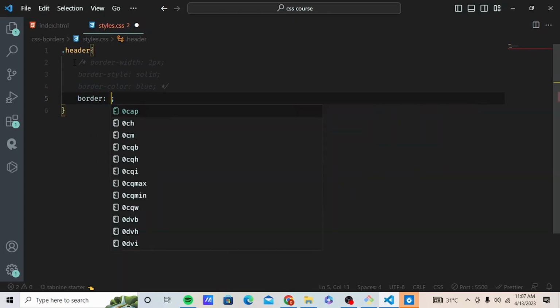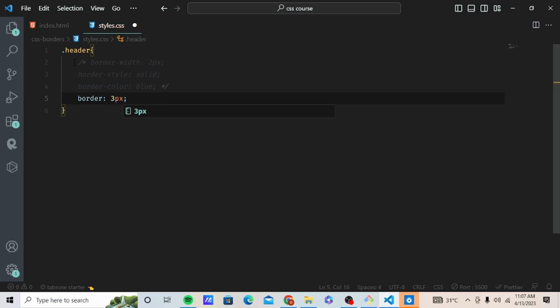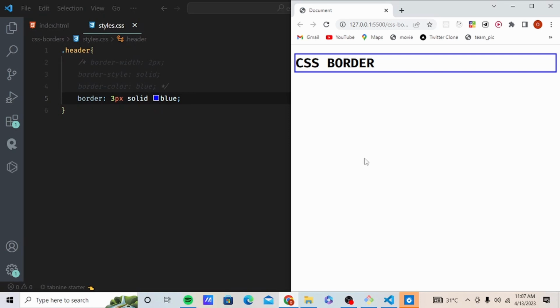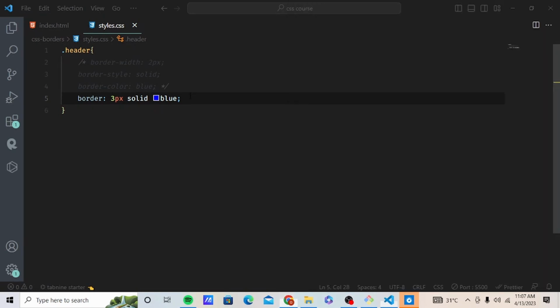Let's just say border. The first value of the border is the border width. So you can specify your border width, let's say 3 pixels. The next value is the border style, solid. Okay, then the next one is the color, blue. Okay, now let's check it. You can see it is still the same thing. So this is just the better way. You can see all these 3 lines, we compacted into just one line. Okay, this is the border shortcut.